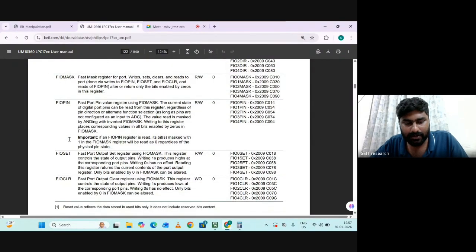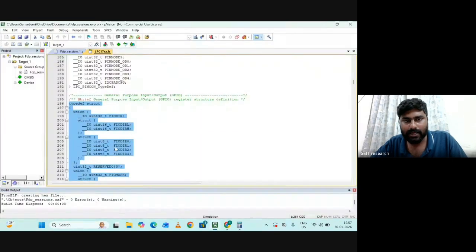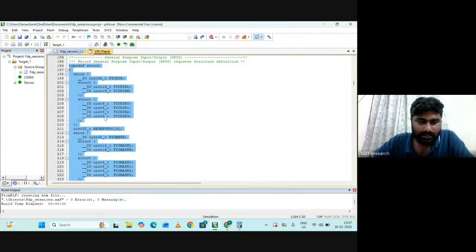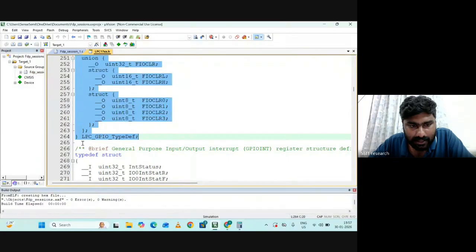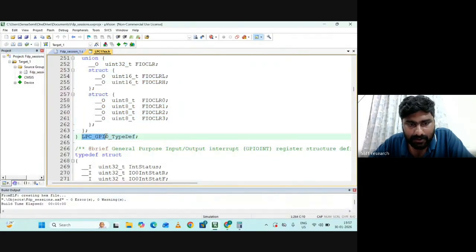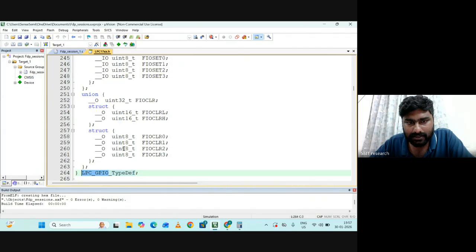All those 5 registers are mentioned in the header file in a structure. The structure name is, just see here, LPC GPIO typedef. Just keep typedef aside for a while. So the structure name is LPC GPIO. This is the structure name. Now we will see the members.